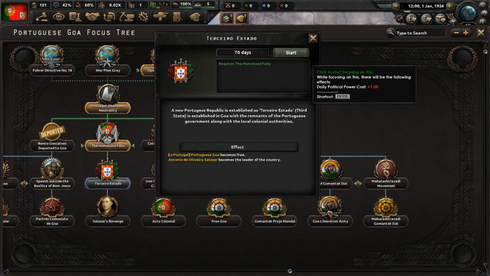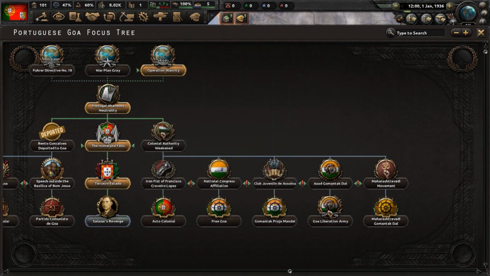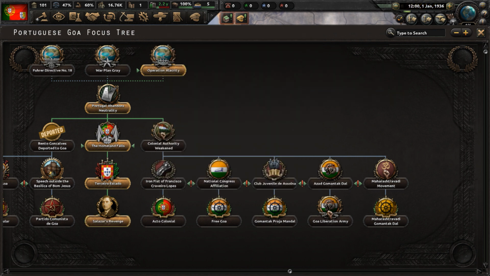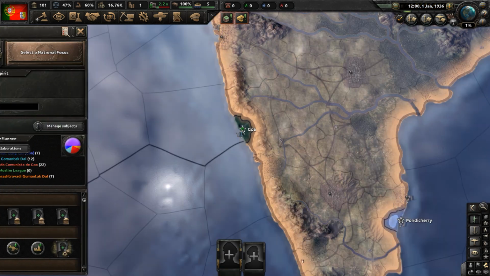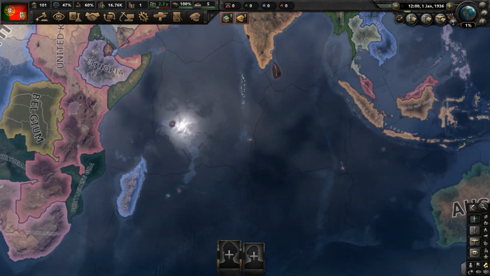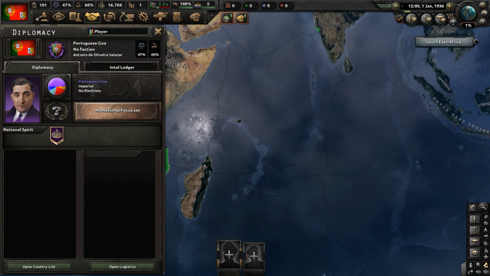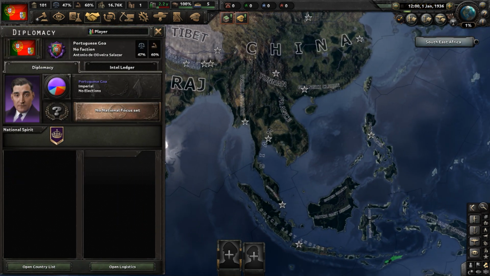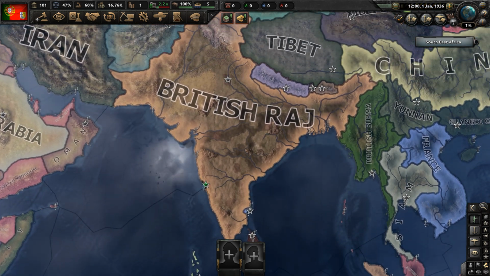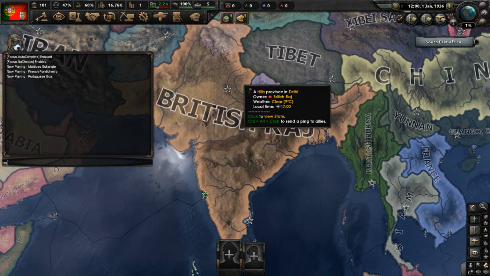And declare Portuguese Goa will become free. It will become a new Portuguese republic. And it will be led by Salazar. And he'll control like Portuguese Timor and Portuguese Mozambique, as well as Goa. So it's a lot more powerful, Portuguese Goa, basically, if this was an outcome for this country, if you went down this path. Then let's go on to, say, Sikkim.